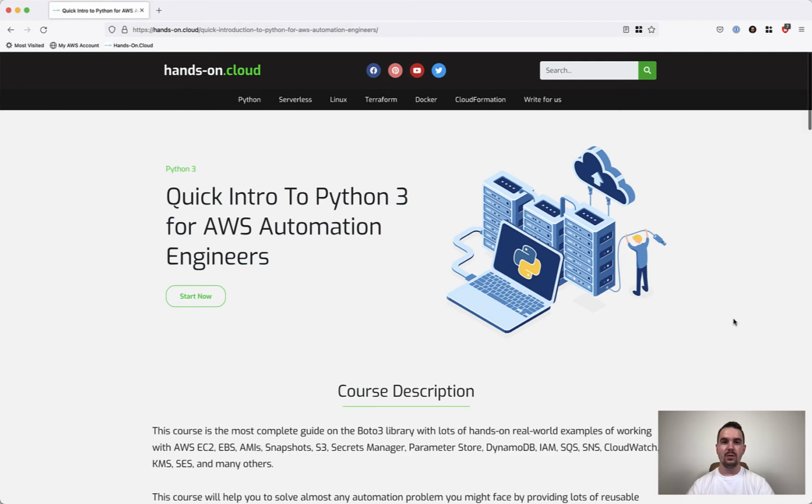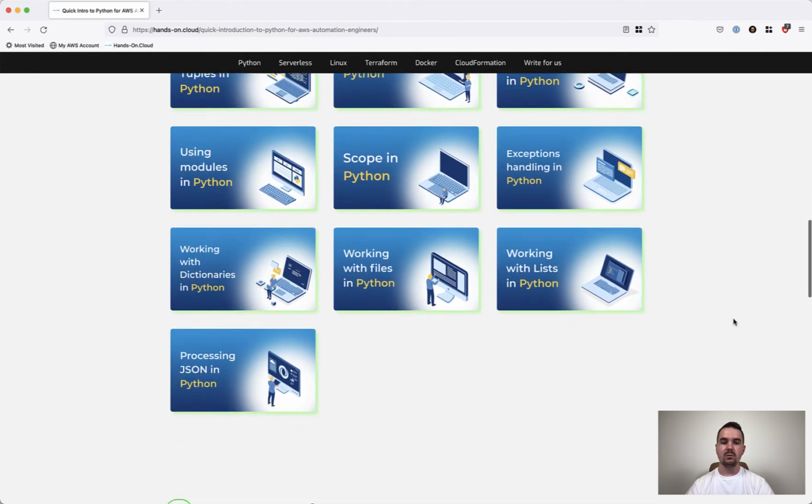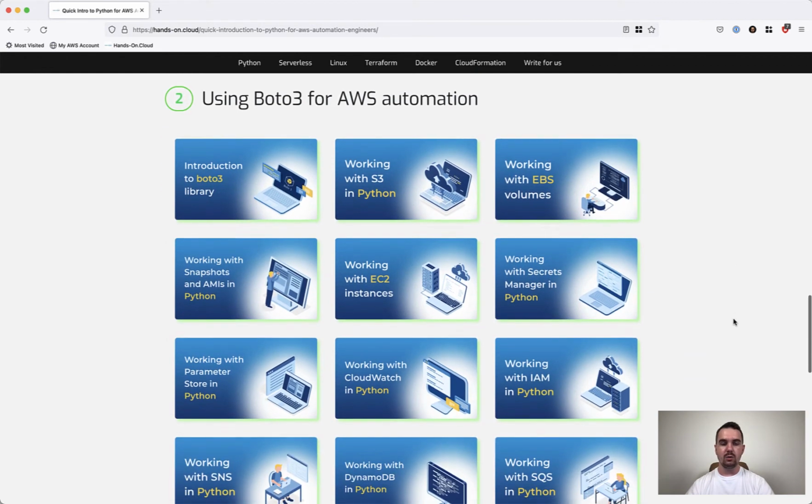So if you are quite new in the industry or don't have any knowledge about the Python programming language, the first part of the course contains information about the Python basics, where we are covering Python program structure, basic data types, syntax, operators, conditionals, loops, and everything else you need to know to get comfortable with the programming language itself.